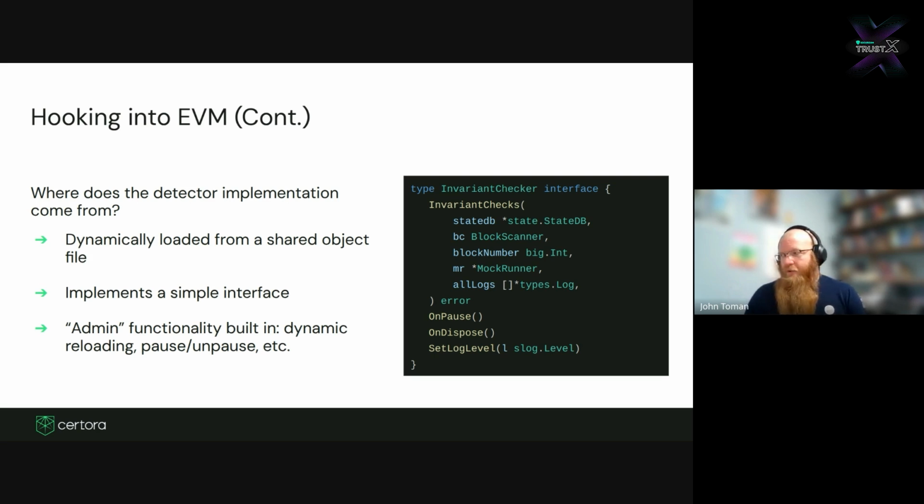But just those pieces and this invariant checks call, and that is all you need to implement a detector. You need to export it with a special name from your dynamic object file, the documentation of which is all in the GitHub repo, so I'm not going to go into it here. But suffice to say, if you provide an object that implements this interface, then you have provided exactly what is needed to be integrated into what we saw earlier on the previous slide.